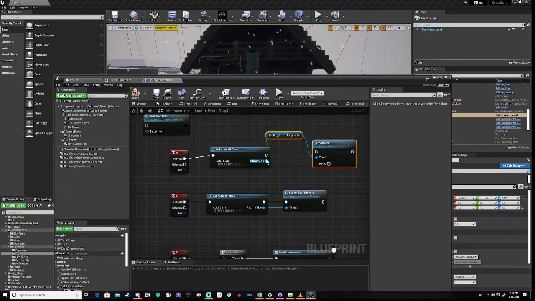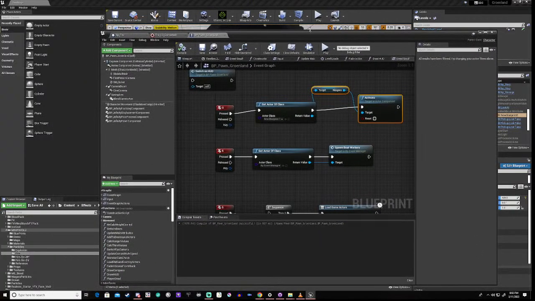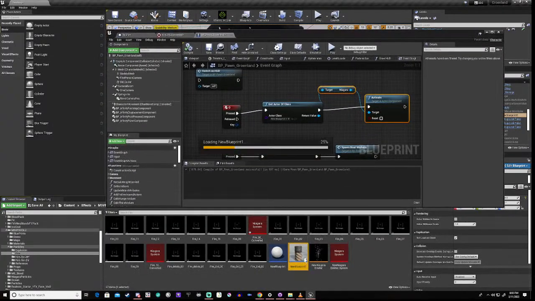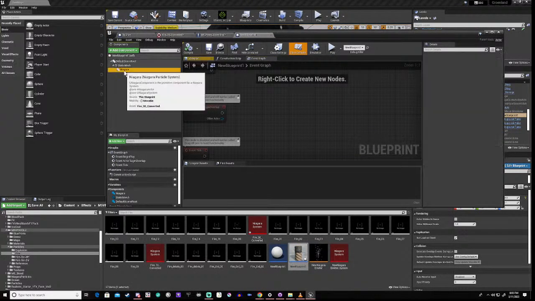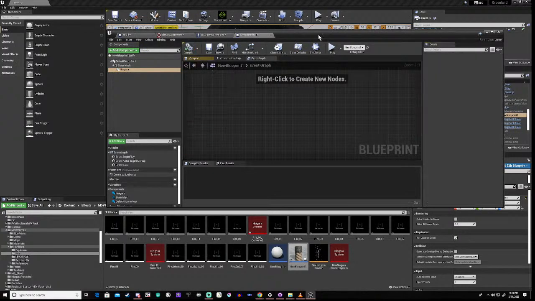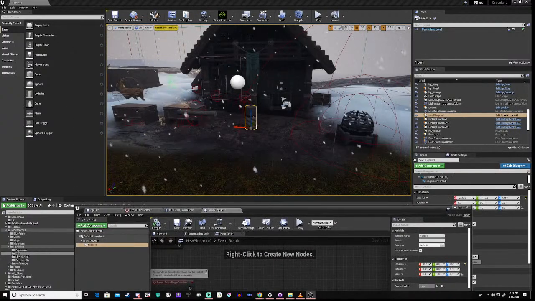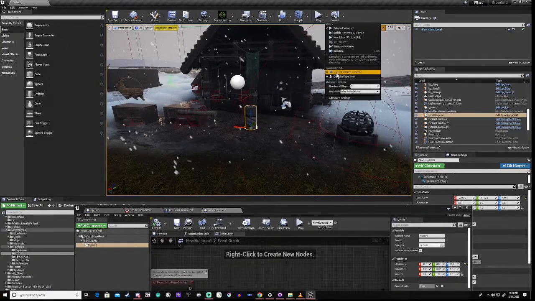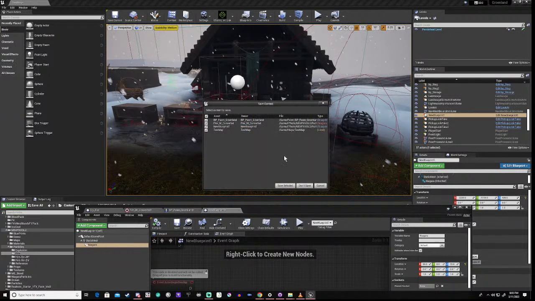Right. I have to open up that blueprint actually. Right, Niagara, don't auto activate. Save that. Then we're going to have to run it in standalone to get a proper idea.